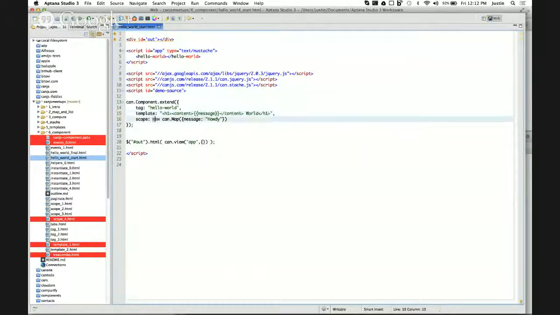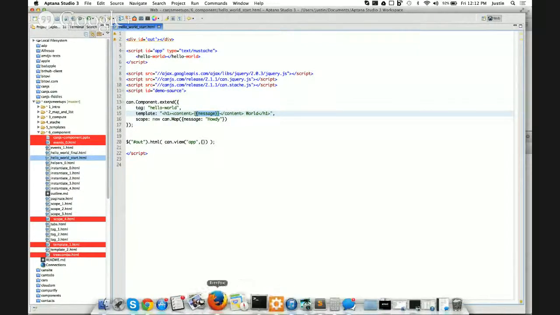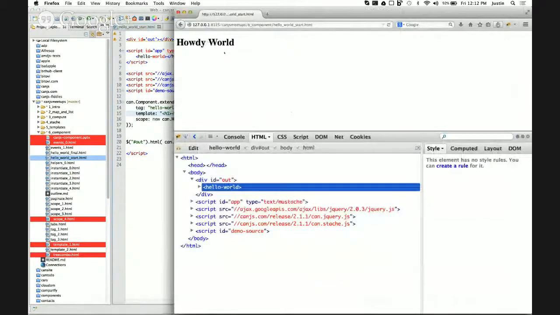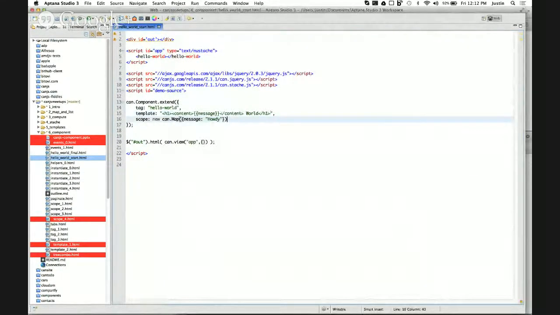So the scope defines the data. Typically, like almost always, a CAN map. It defines some CAN map that this template is going to be rendered with. So here, it's going to say howdy world. Now, what I can also do. Wait, why is it saying howdy world? Oh, because you're not defining any content. Okay, sorry. Yeah, because I'm not defining any content, exactly.